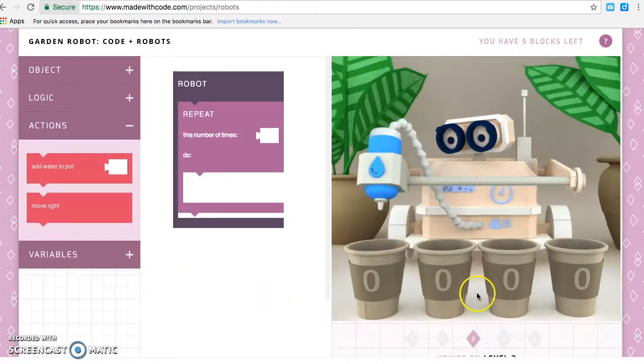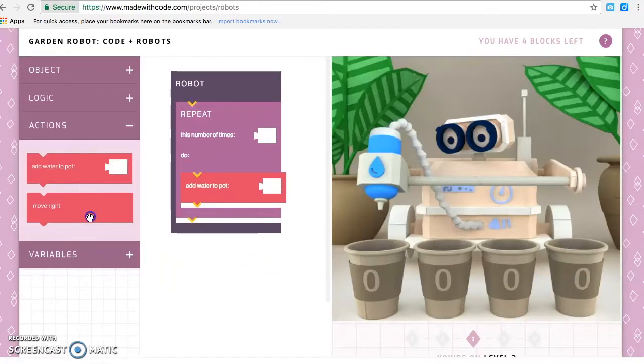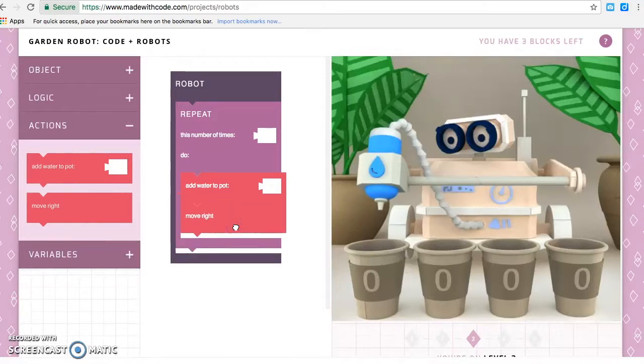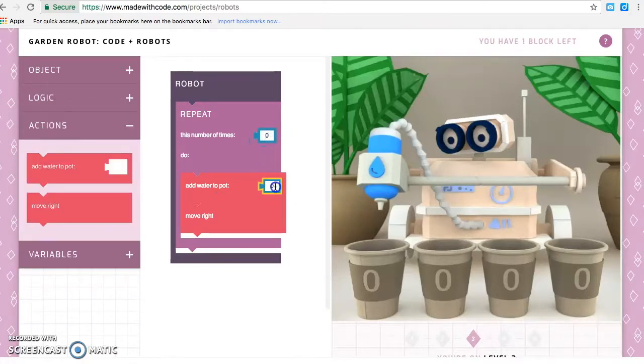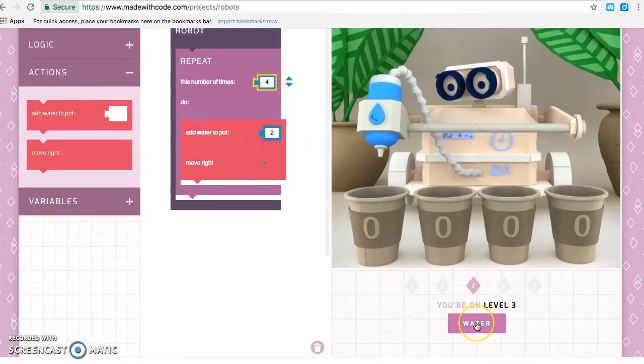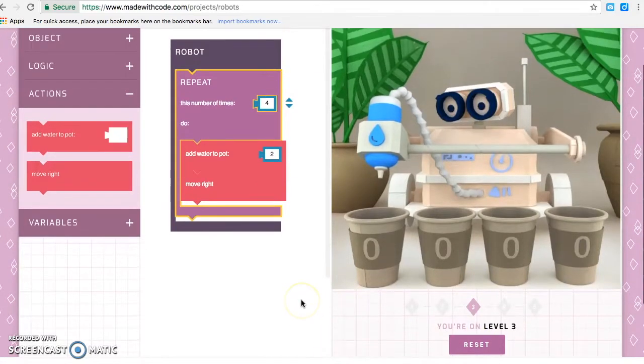So then obviously we want to get 2 in each of these. So I think if I'm doing this properly, we can tell this to do 2 and move to the right, do 2, move to the right, do 2, move to the right, and do 2 and move to the right 4 times, and we should get 4 beautiful flowers. We will see.